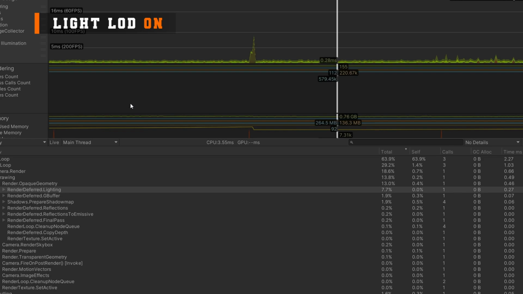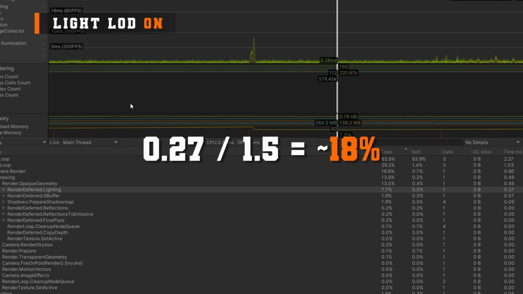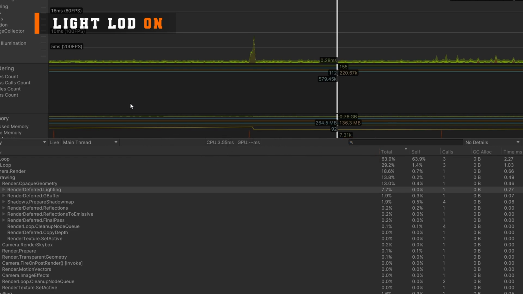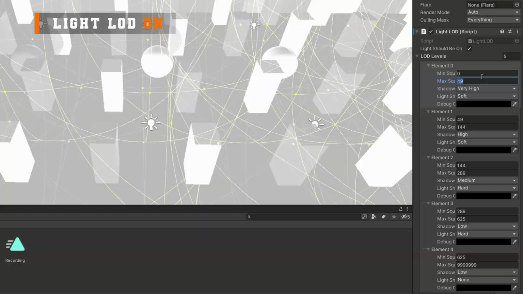Different configurations will result in different performance uplifts, but we're taking about 18% of the time rendering lighting using this configuration than what we were doing before when we were rendering all the lights at full high quality shadows, which is a pretty awesome improvement.